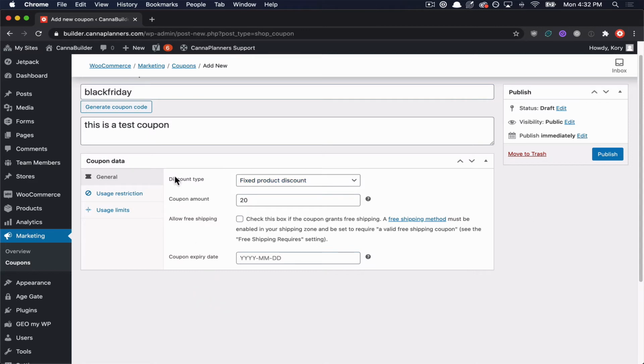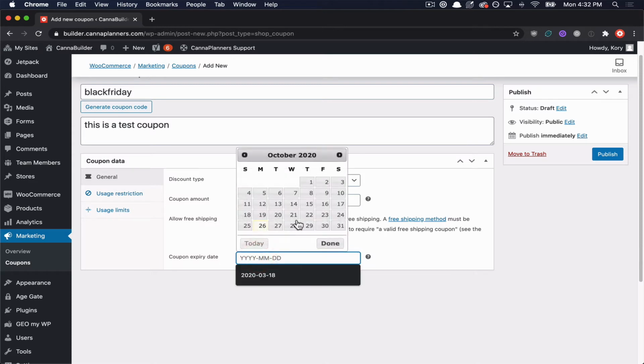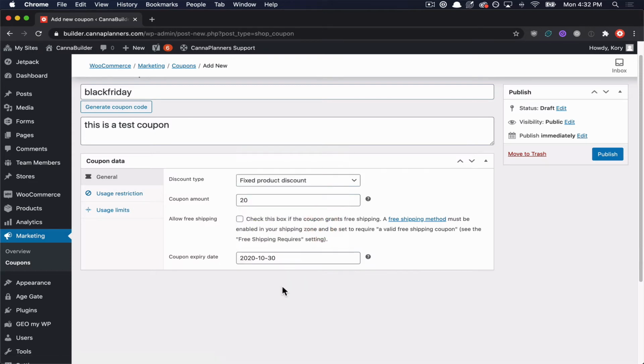Now, there's a couple more options on the general tab of the coupon data section. This first one here, allow free shipping. We will come back to that later. I'll show you how to create a free shipping coupon code. And the last option here is the coupon expiry date, which lets you pick a date after which the coupon code will no longer work.